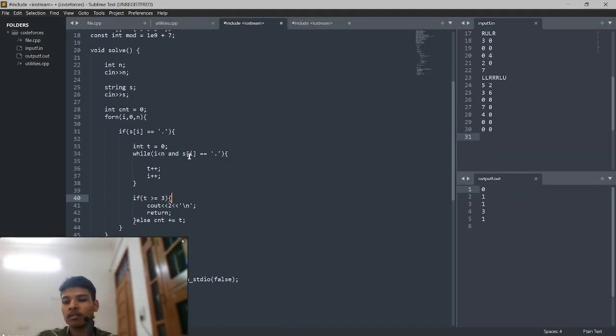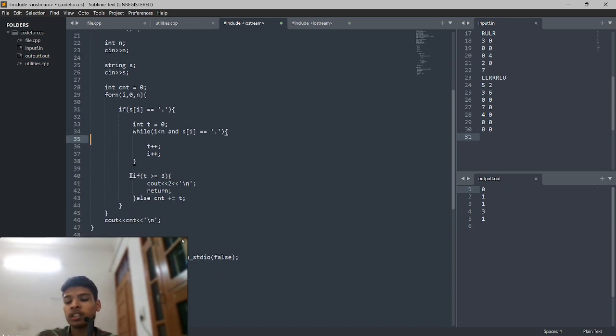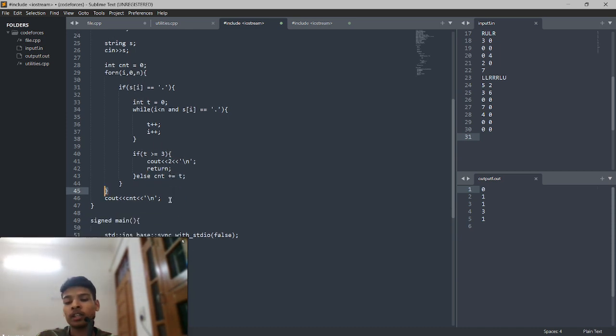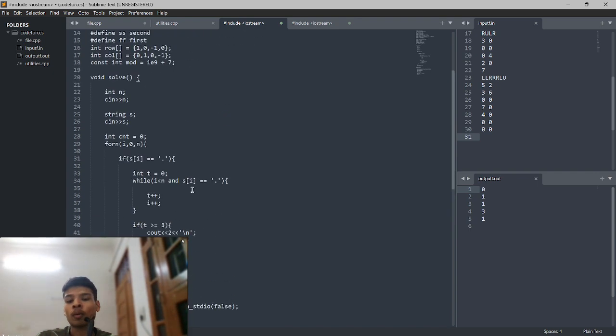So here you can see, first of all, I'm simply counting the consecutive empty tanks. If at any point my consecutive tanks count is greater than or equal to 3, I will simply print 2 and return. Else, I will increase the count by the number of empty tanks, which is either 2 or 1 only. At the end I will print the count and return. So this is the whole solution of problem number 1.